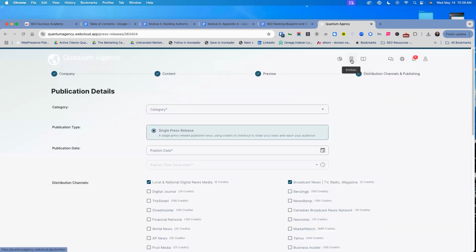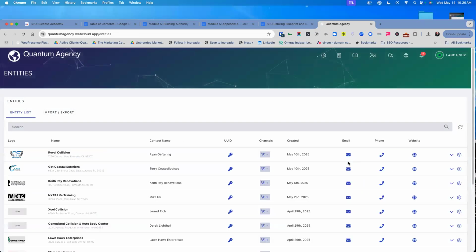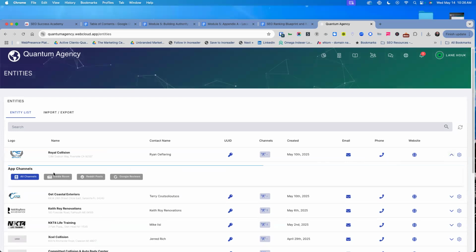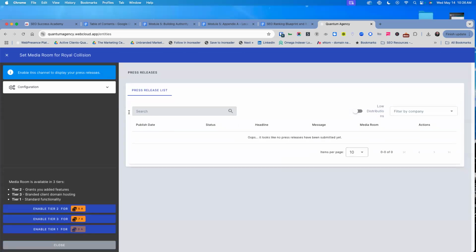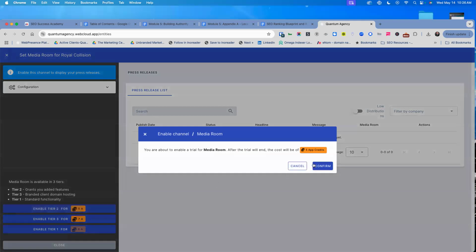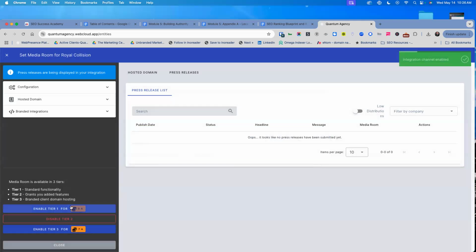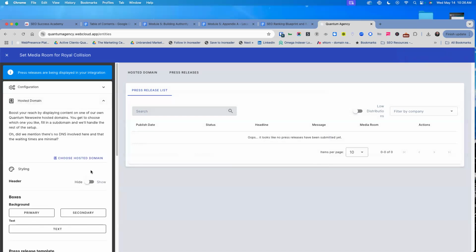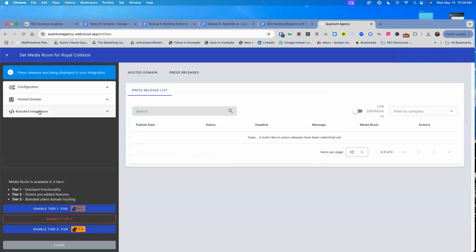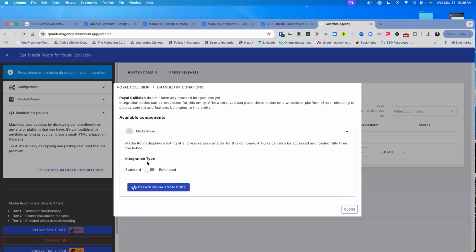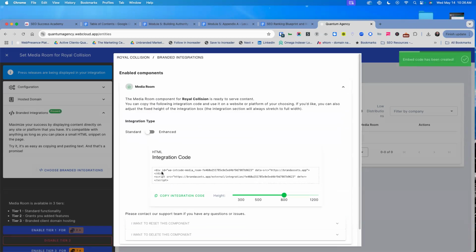Also, one of the things that's unique is that every entity in Signal Genesis gets its own media room. You can take that media room and create the media room code, and take this code and embed it right on a new page on a client's or the target website's, call it the newsroom page or the media room page. Embed this code on it, publish it, you're done.